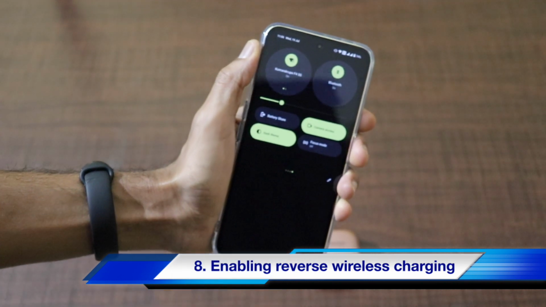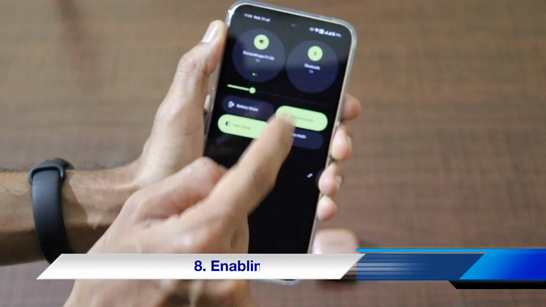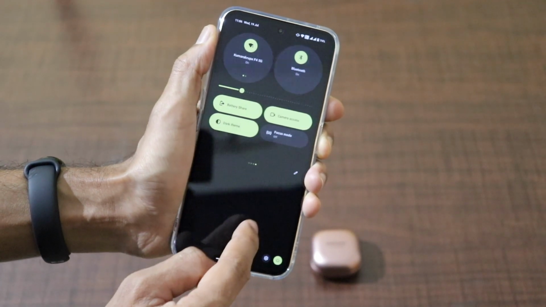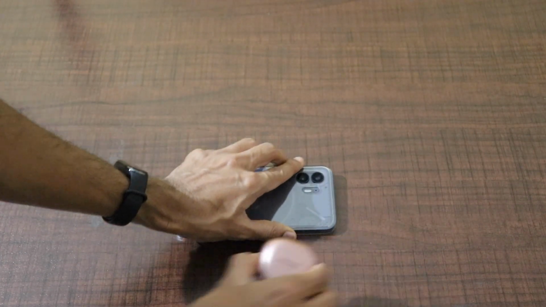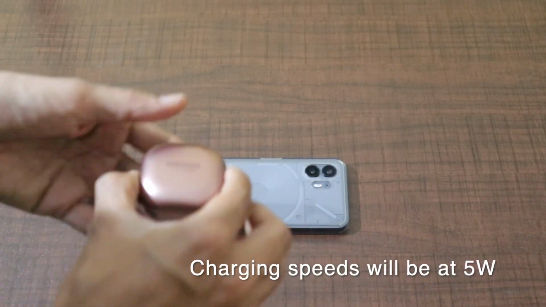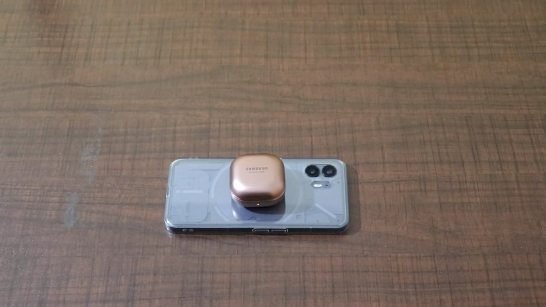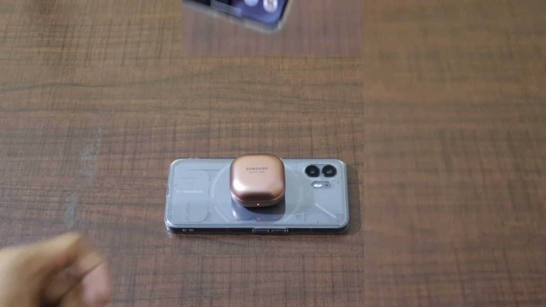The next important thing is to enable reverse wireless charging. There will be an option called battery share in your settings, which I have put in the quick settings toggle. When you click on battery share and keep any Qi wireless charging supported device on the back of your device, at the center of the wireless charger, it starts charging.